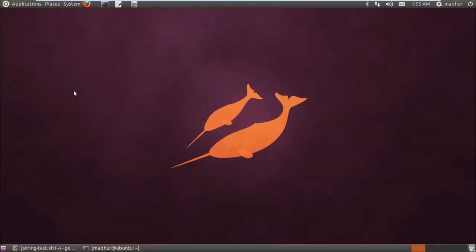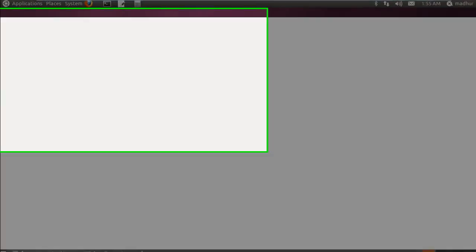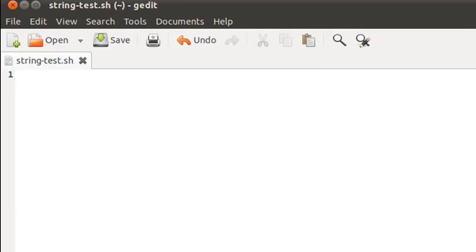We're going to learn to see if the first string variable is the same as the second string variable, or if the variables are different, or if a variable is a null variable, that is if its length is 0 or if its length is greater than 0. We're going to learn to do all that, and this is going to be a long tutorial, so I won't talk and waste time. Instead, I have my text editor here and I've saved this file in my home folder.